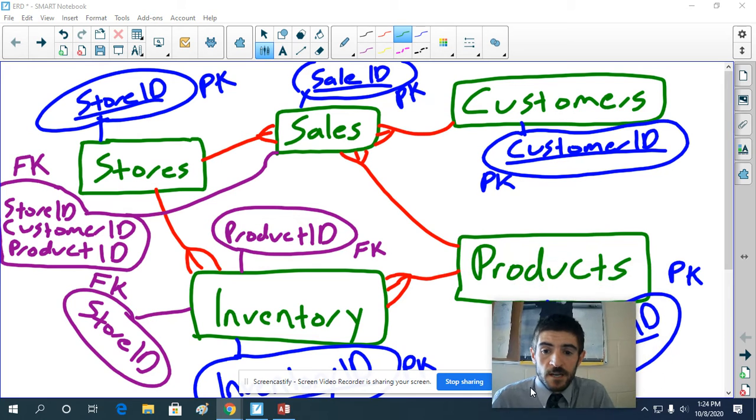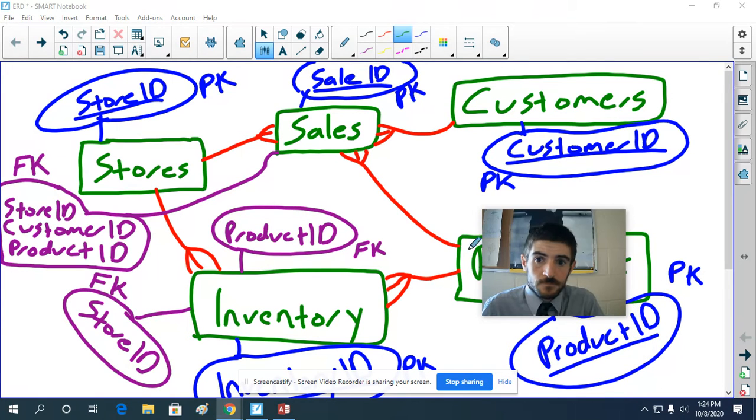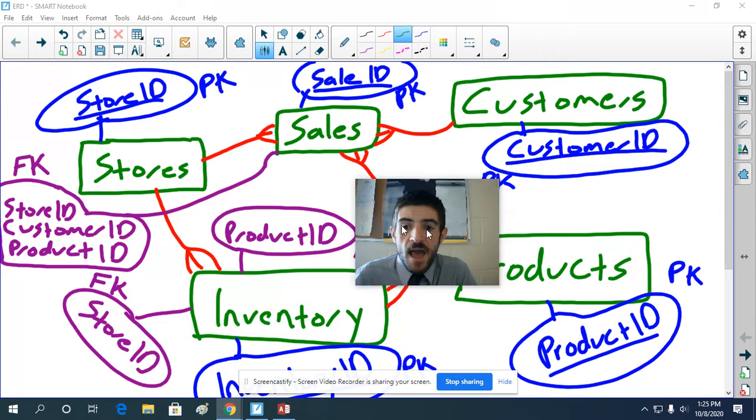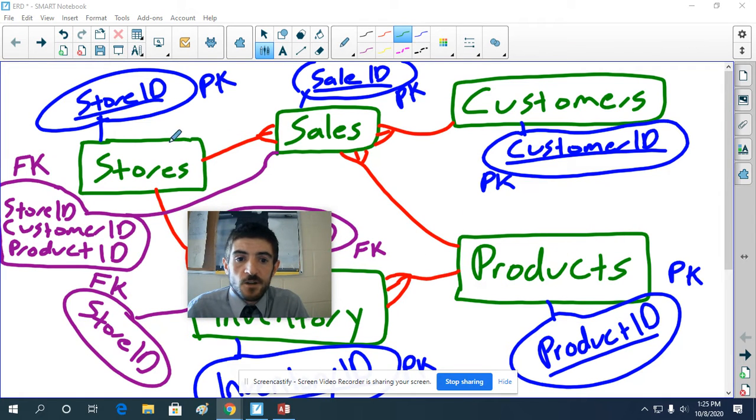So the other big part of running a business is your customers. So you might have a table that keeps track of your customers. And again, that would need a customer ID. That would be your primary key. And then the sales table is what really joins everything together. Because when a customer buys something, you need to know who the customer was, where they bought it, and what they bought. So it ties together these three things.